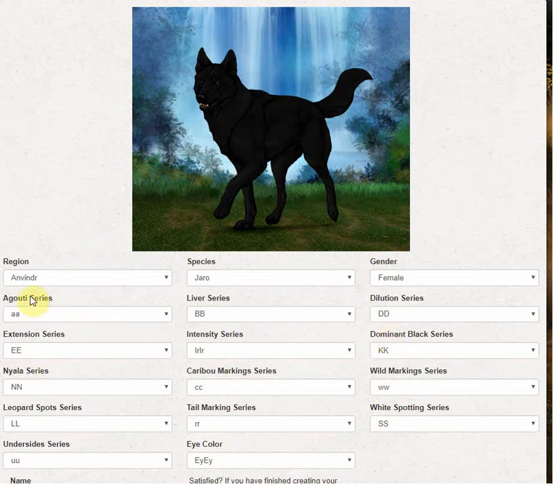Now what you're going to see are all these different series below. Each series is something different, of course. First off, I want to start by mentioning the dominant and the recessive genes. The first one that we have here is AA. That is a recessive black. That is going to make sure that the character itself is completely black.